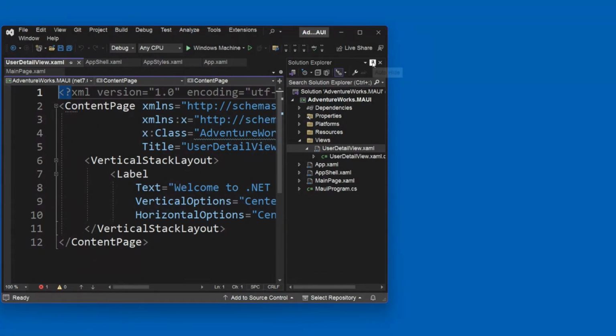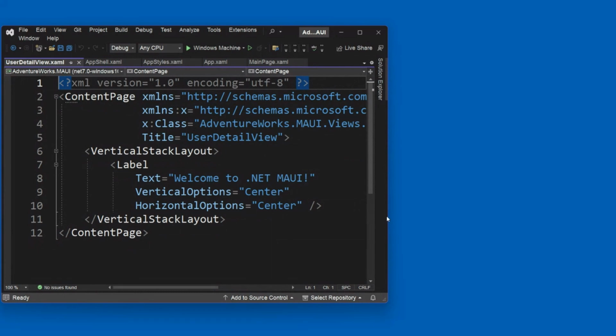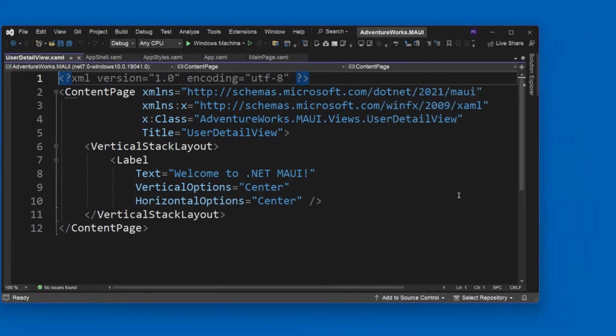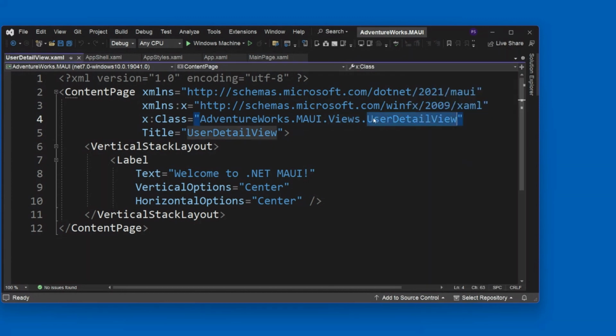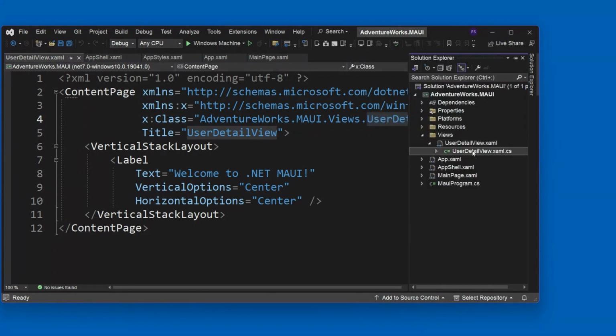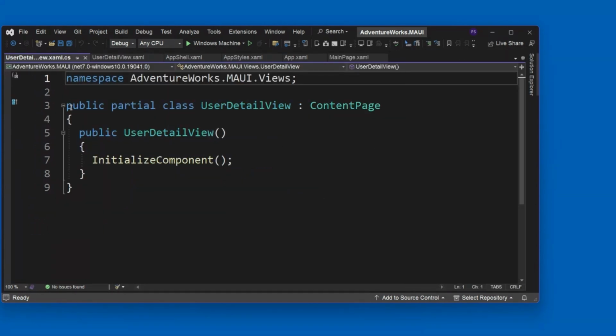So if we take a look at this, you can see that it's referencing the class AdventureWorks.Maui.Views, right? Since I put this under the Views folder, it uses that as a namespace. And then it's referencing the class UserDetailView. So it's this guy here. This is marked as a public partial class because obviously they're going to take the XAML and the C# and put it all together in one class when it compiles.